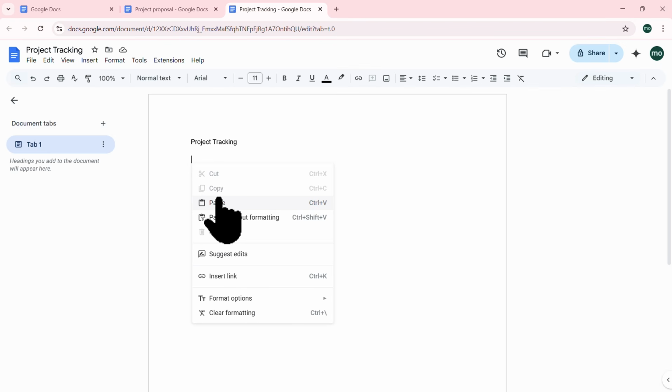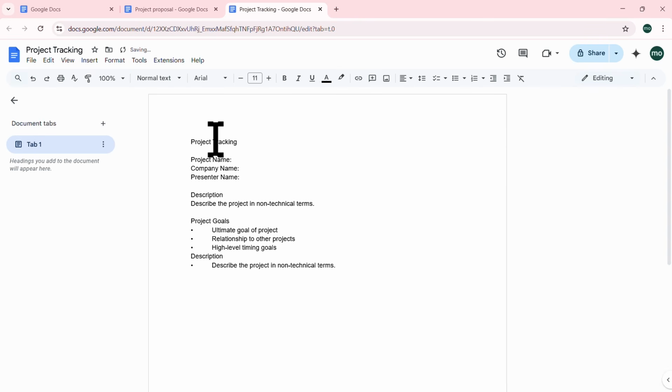Now, if I paste it, it's going to bring over the formatting from wherever I pasted. So what I'm going to do is use the paste without formatting option. And this will give me the default format for my document here. So there we go. You can see it looks uniform, looks like the rest. And there we go. Right? So just a few parts in here.